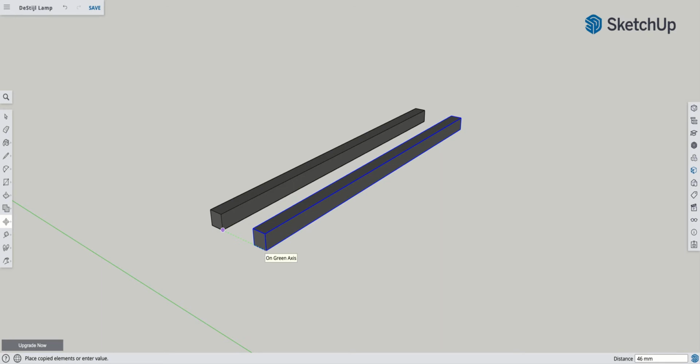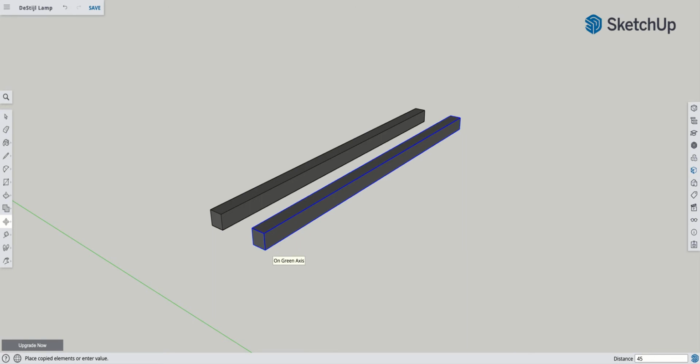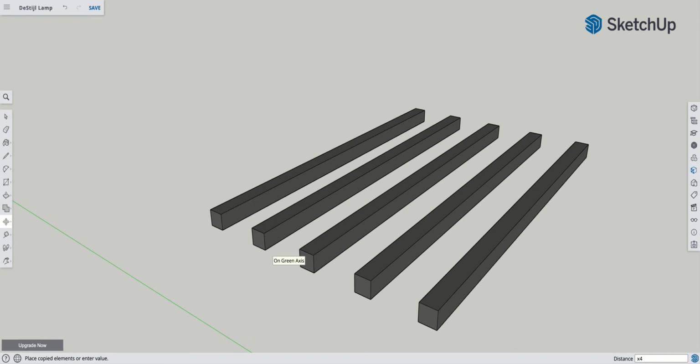Now on the distance, again in the bottom right hand corner, it tells me how far away I've separated these. So if I said, for example, I want to do it 45 millimeters away, I can click that distance in and press the enter button. Even more clever, without touching anything on my mouse, I can put ×4 and press enter again, and it will duplicate the same action by me simply doing that.